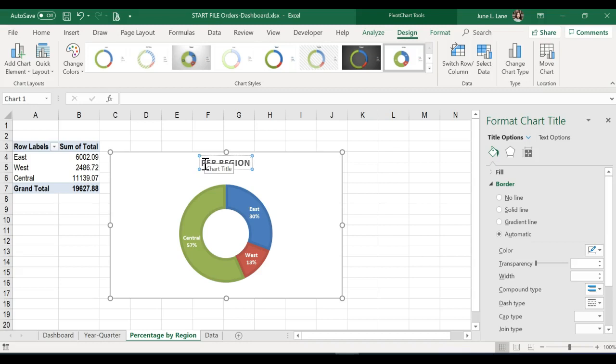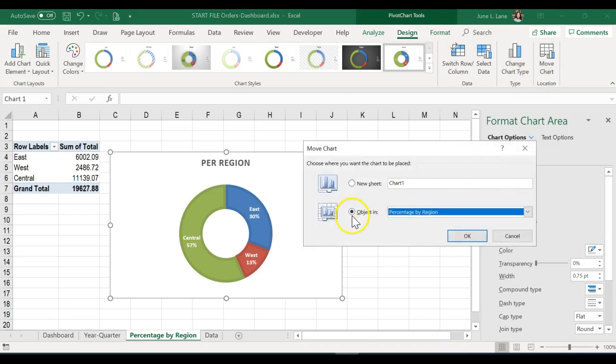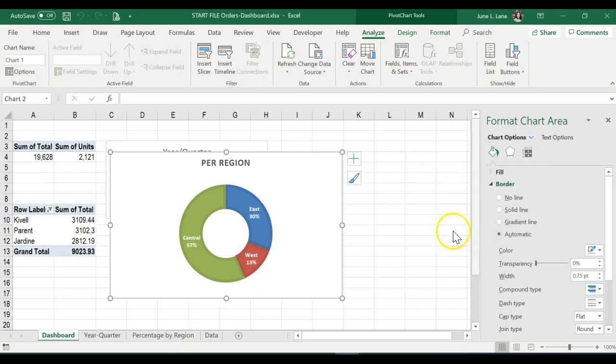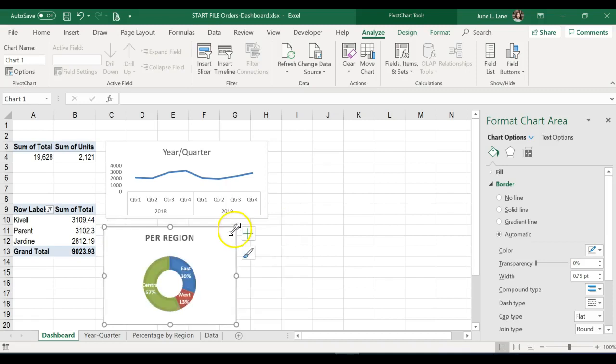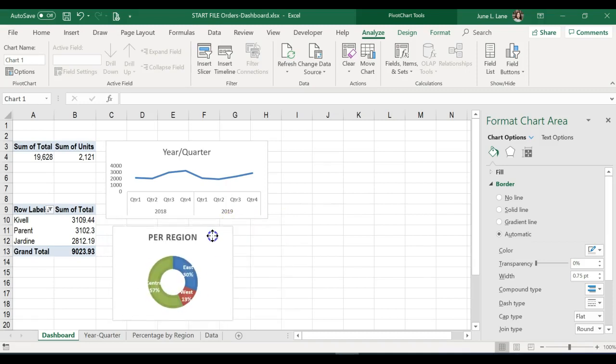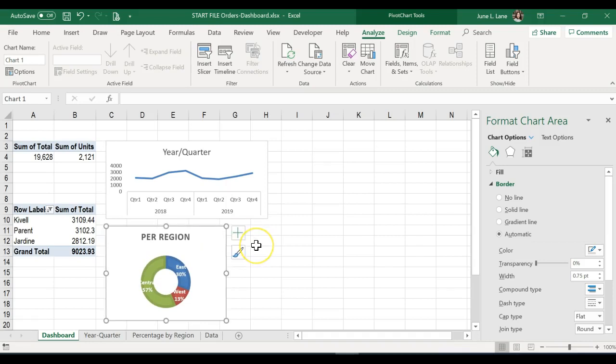So now that we have the pivot chart how we would like it, let's go ahead and move it. With it selected, I'll go to my Design tab and select Move Chart. We want this to be an object in our dashboard, and we say OK. And again, let's just resize what this particular chart is going to look like on our dashboard. We can modify this a little bit later, but it's fine for right now.